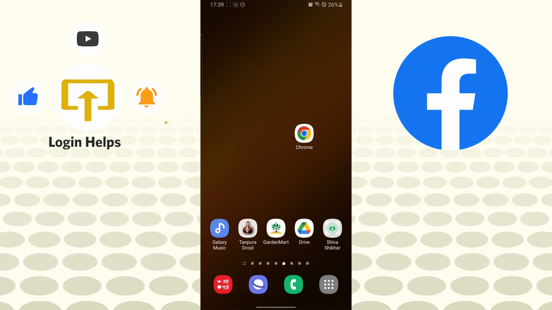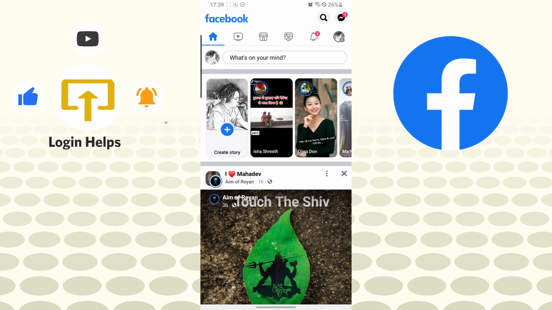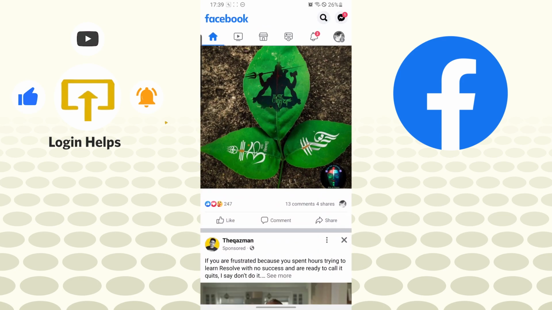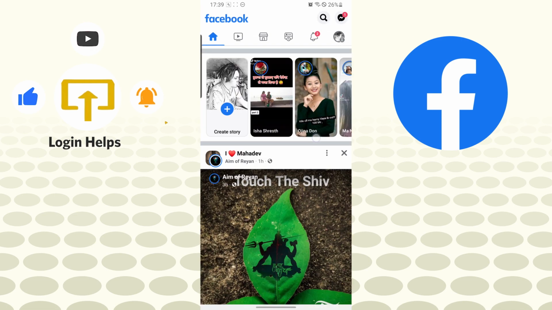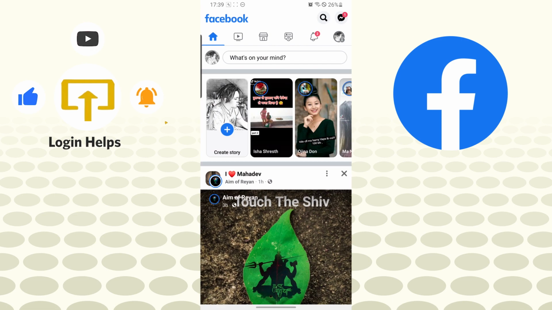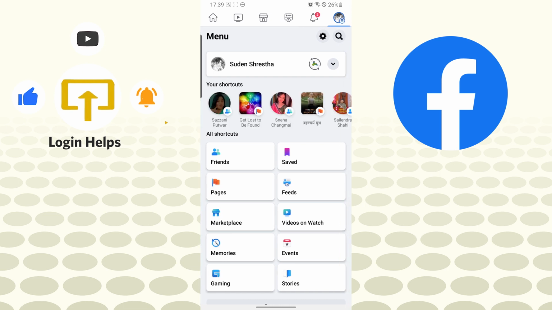Now to sign out of all of your sessions from your Facebook account, let's open up our Facebook account first. And after opening your Facebook account, your interface will be something like this. On the top right corner of your screen you can see the three line icon just below the messenger icon. Tap on the three line icon, and over here on this interface you can see the settings icon or the gear icon on the top right corner of your screen just below your three line icon.